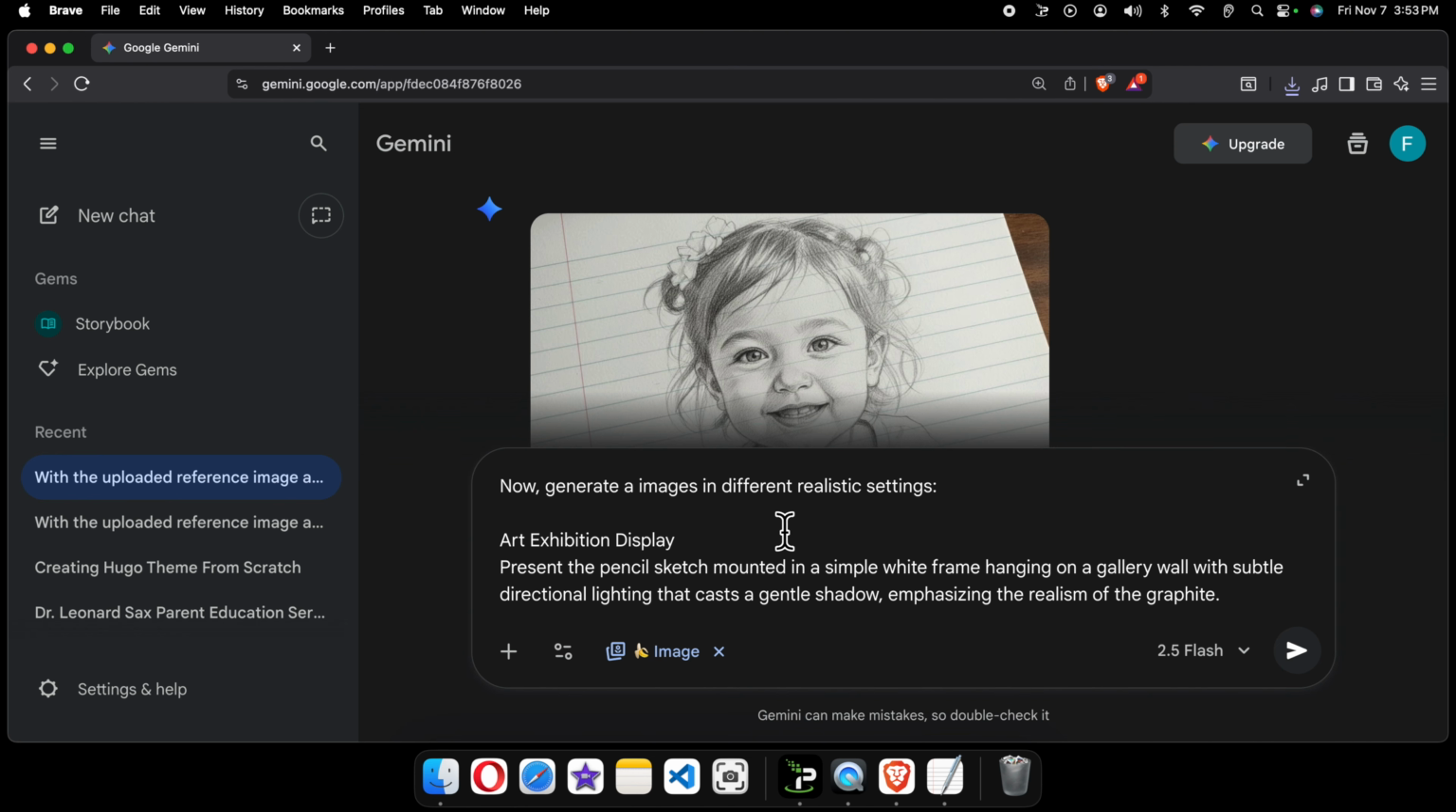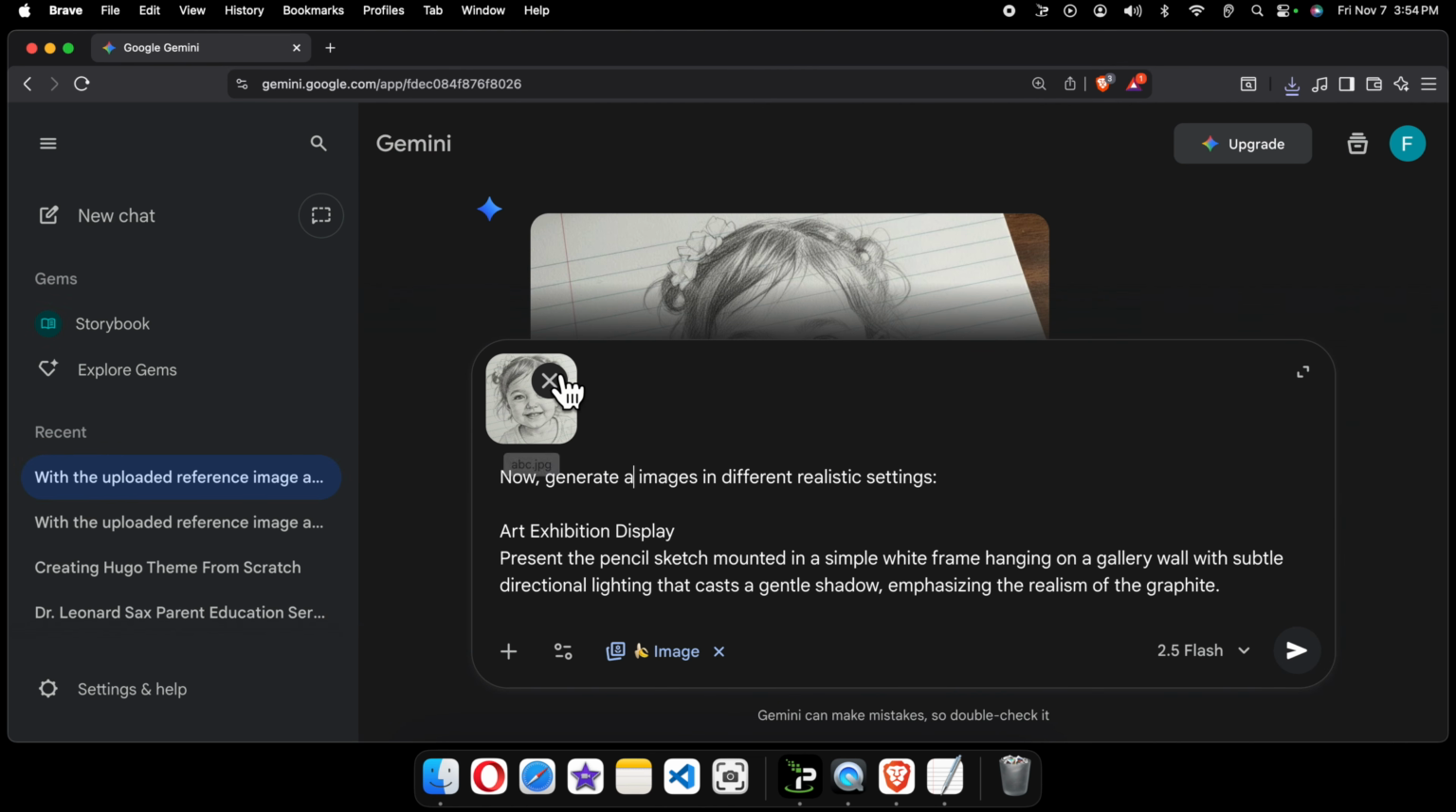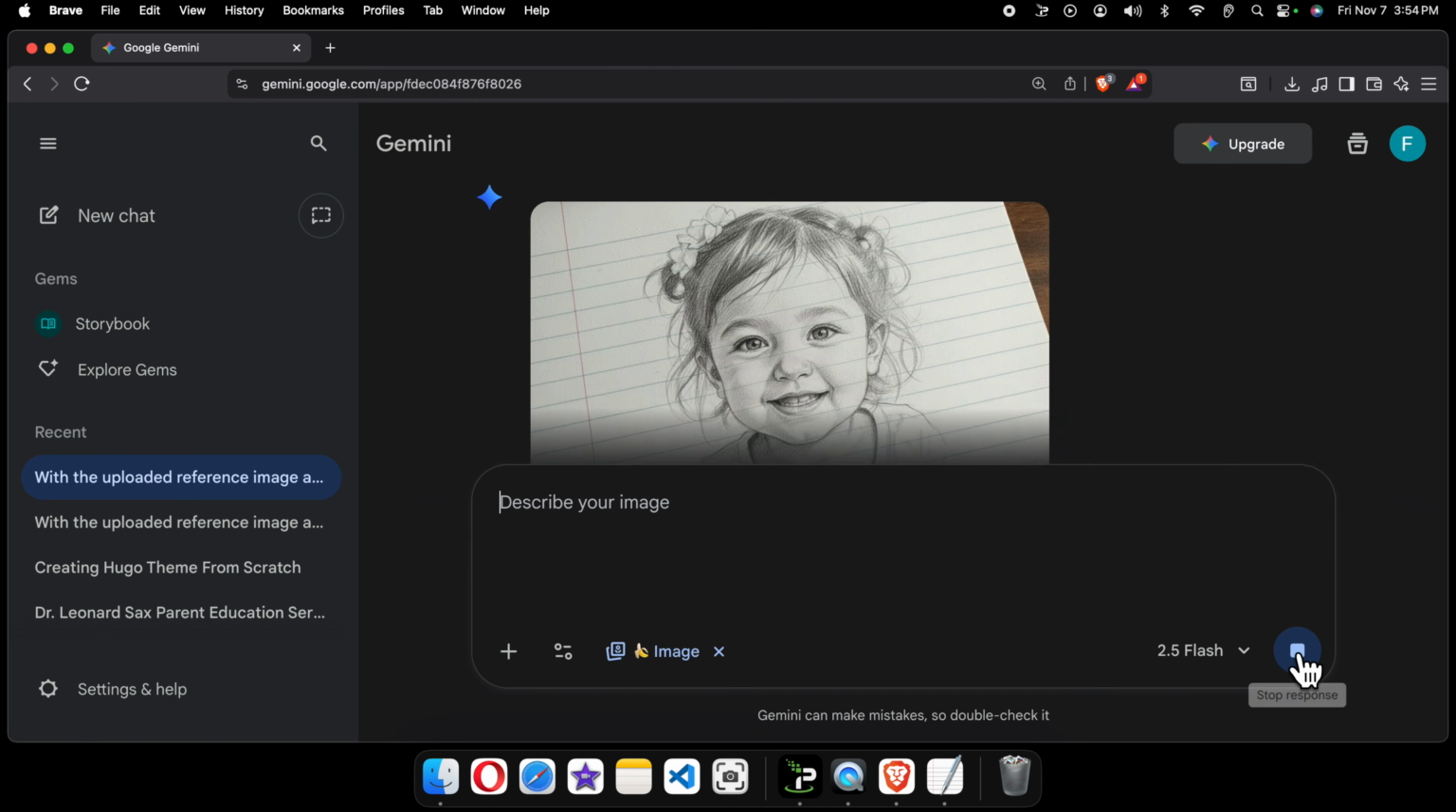Now generate an image in different realistic settings. So these are the settings I'm going to use, and I'm going to upload that image. I'm going to click plus, upload files, and then this is the image which we downloaded before. I'm going to press open so that the image will be attached. Now I'm going to run or submit.